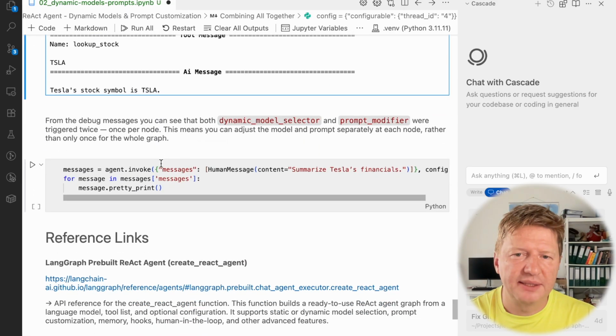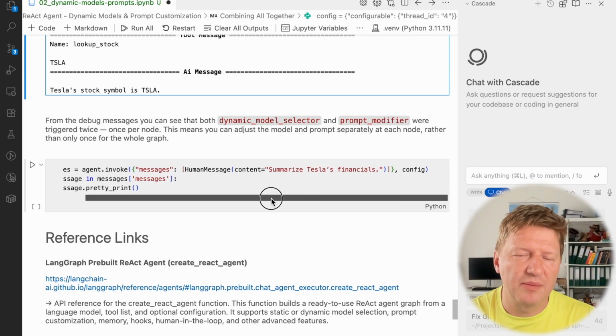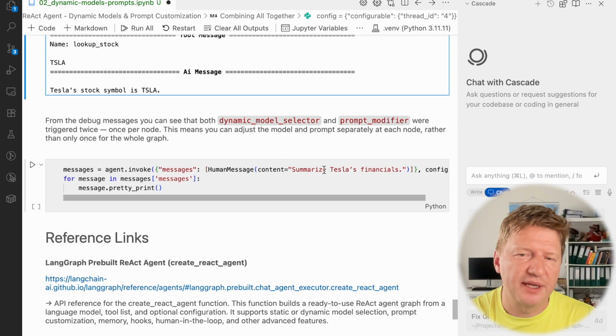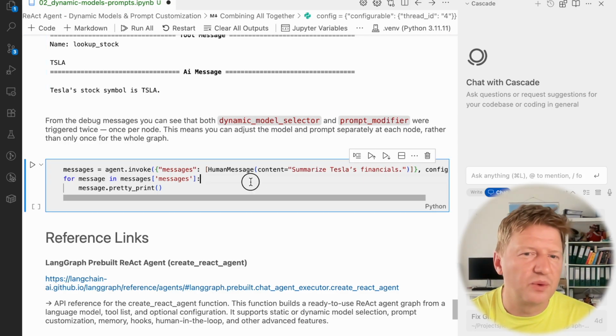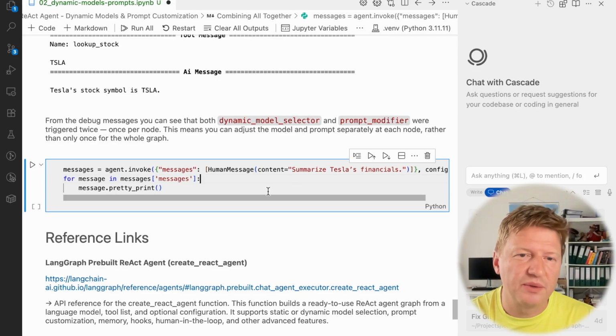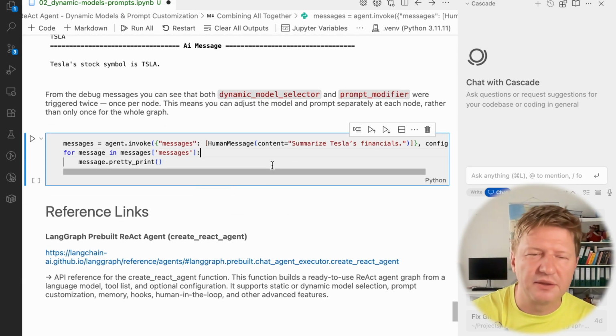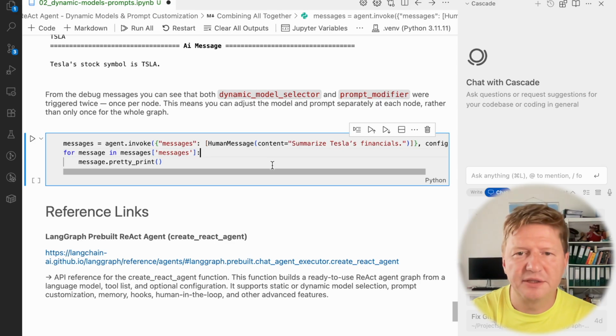Maybe a last example I wanted to show you. Let's pick a more sophisticated example, like summarize Tesla's financials. And well, it's a number of tool calls. We need to understand Tesla's ticker, TSLA, we need to fetch the data, and we have some summarization, more sophisticated work. So let's check which models and which prompts will be selected. Okay, so I'm running it.